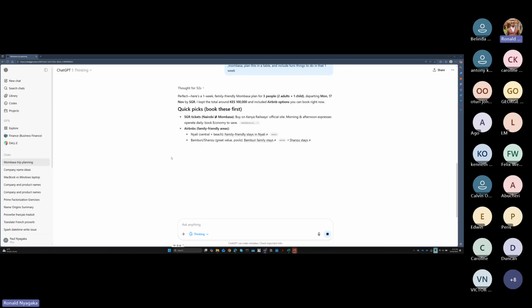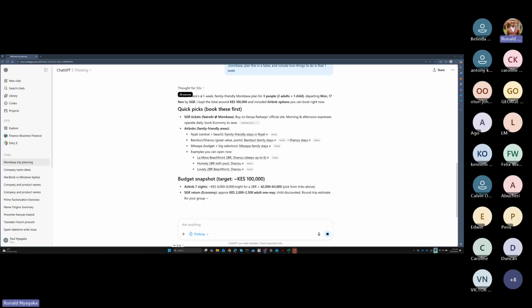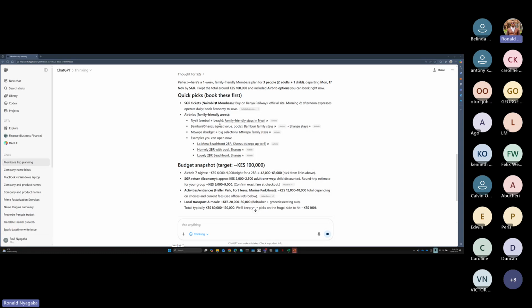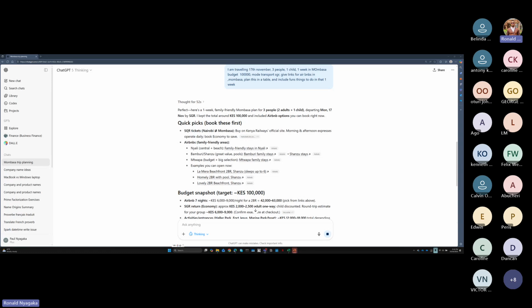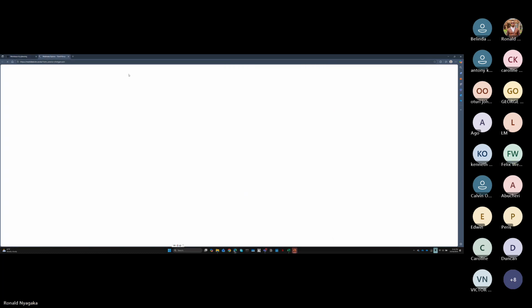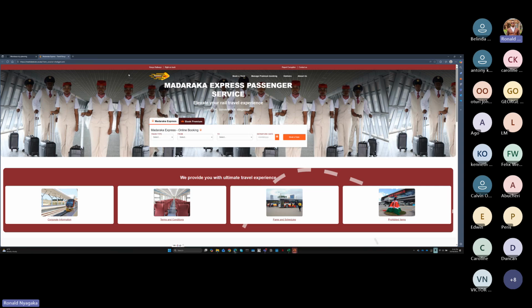So perfect. Here's a 1 week family friendly plan. I kept the total to 100,000 and included the Airbnb options. Now, as I look at this, I'm already seeing links. I'm already seeing a 7-day plan. So let's look at the first part. SGR tickets, buy on the Kenya Railways official site. So if this is information you did not know before, now you know. Morning and afternoon express operate daily, book economy to save. So that's true. It has actually taken me to the right place where I can book for my trip.